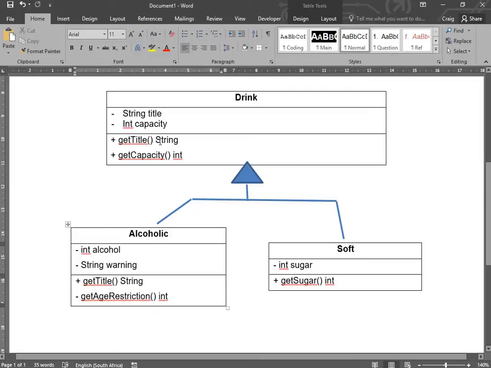Get title exists in the parent class, which means it is overridden. And there's obviously also, you could have examples of overloading, if there are different parameters and two different methods of the same name in there. From there, we're now going to physically code this.